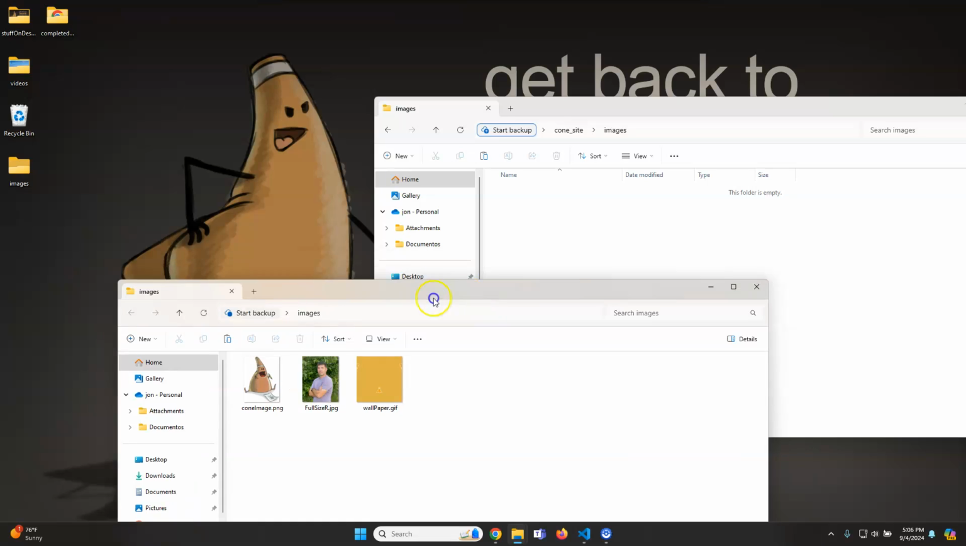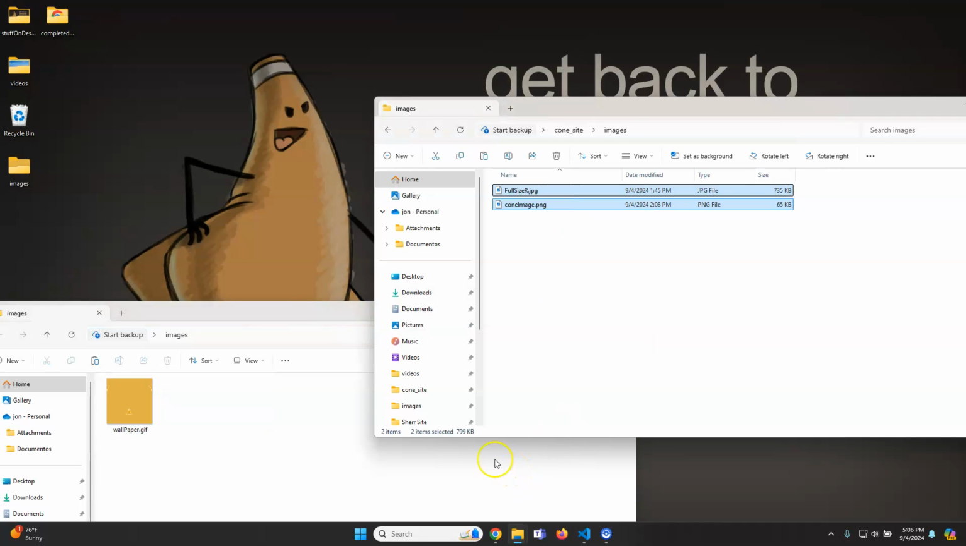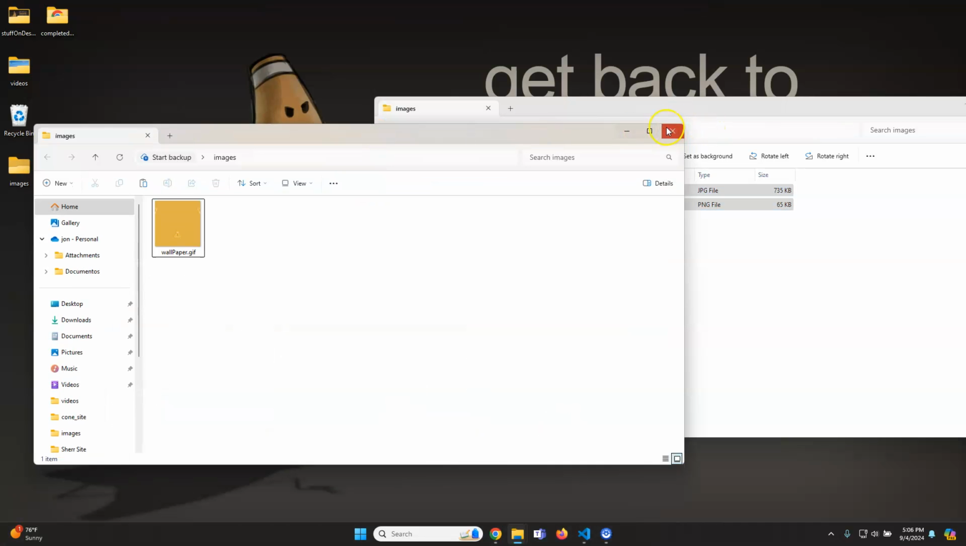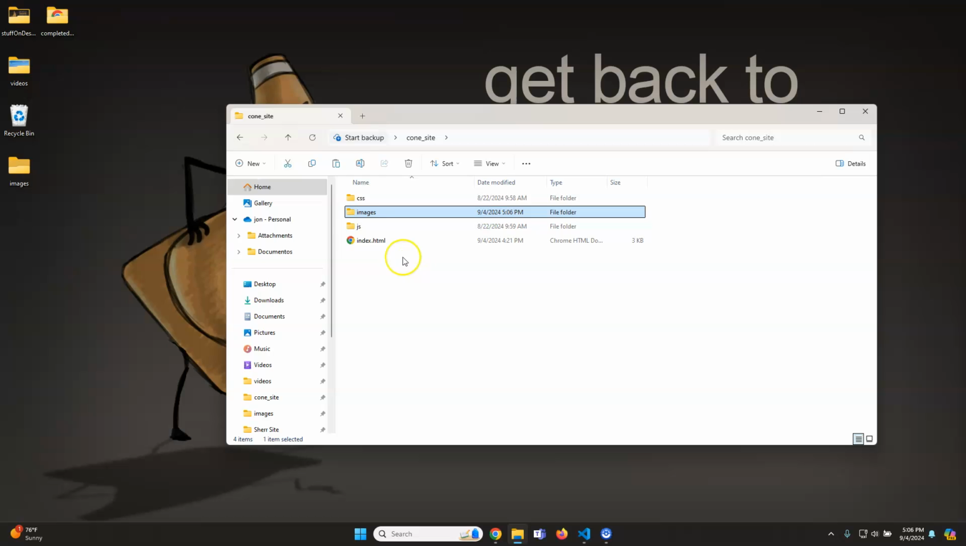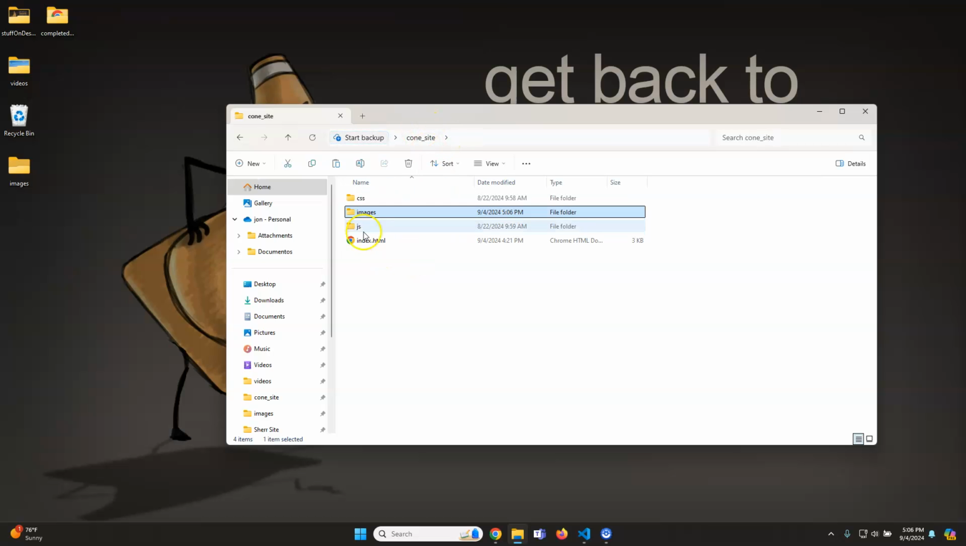Okay, so I already have these 3. I'll come back to this one in a little bit. We're just going to do these 2 for right now. So let's drop those in there. Okay, so now inside my images folder, I have those 2 pictures, and I'm going to link these 2 to my website. Okay, so let's go ahead and do that.